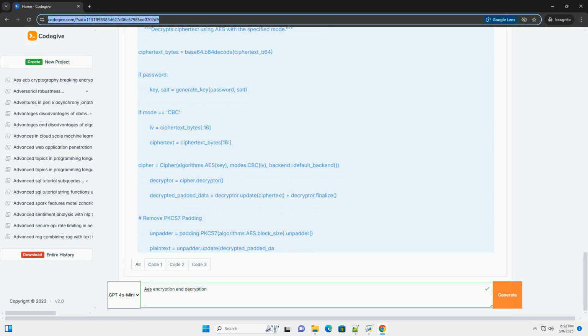GCM, Galois/counter mode. How it works: a variant of CTR mode that also provides authenticated encryption. It uses a Galois field multiplication to generate an authentication tag. Advantage: provides both confidentiality, encryption, and integrity, authentication. Very common in modern protocols. Requirement: requires an IV, nonce. 5. Padding. AES encrypts data in fixed size blocks, 128 bits.